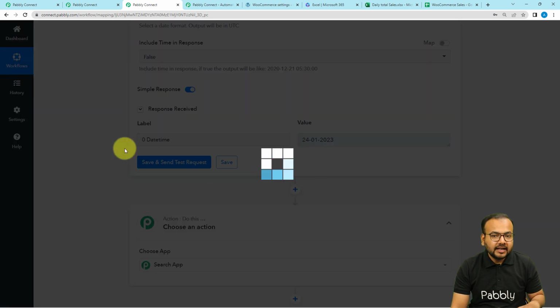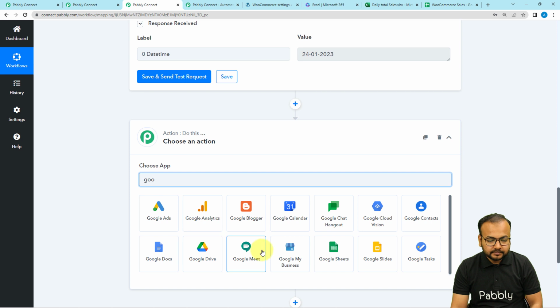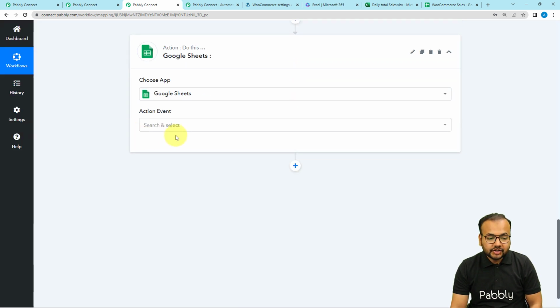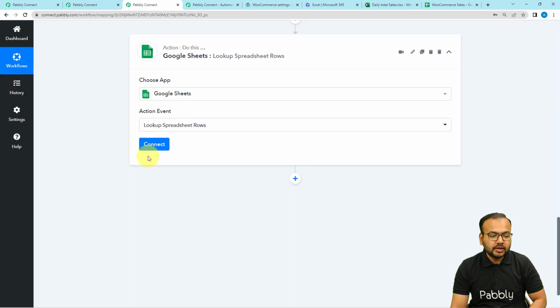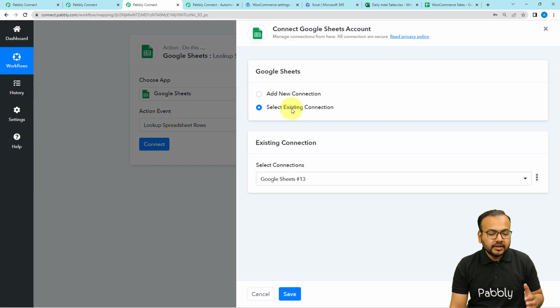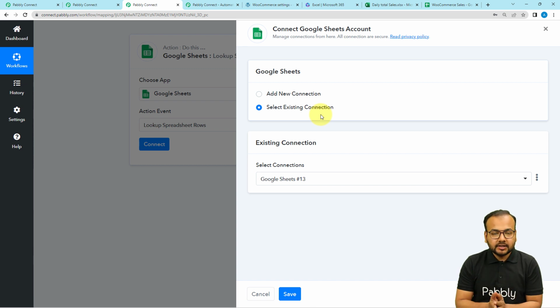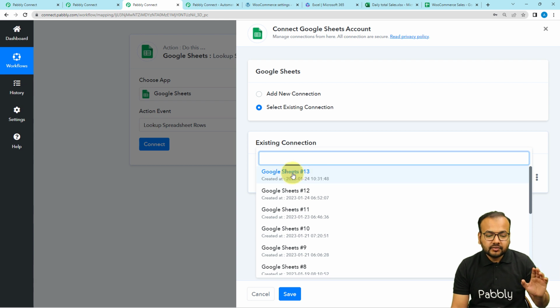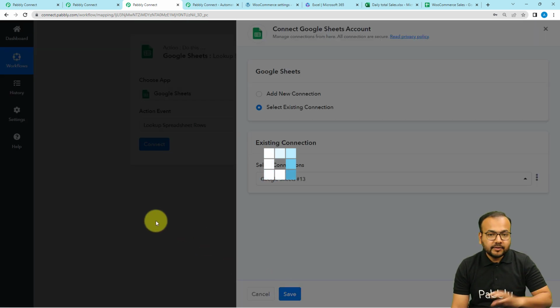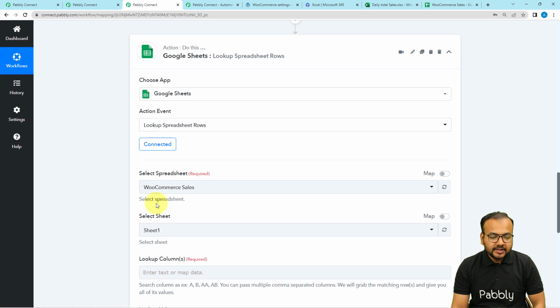So click here on this plus icon and connect with the Google Sheets application. Select the action event as lookup spreadsheet rows to look for a particular value in your spreadsheet rows. Then click on connect. From here now you can use your saved connection. So every connection that you make here in your workflows with different applications is saved in your account. So guys, if you want to make the connection again with the same application in the same workflow or in a different workflow, you can use your saved connections. For that, you just have to keep this existing connection option selected, and from this list, this is the list of the saved connections. From here you can select any connection and then click on save one more time, and you'll be connected again. Okay, like this.